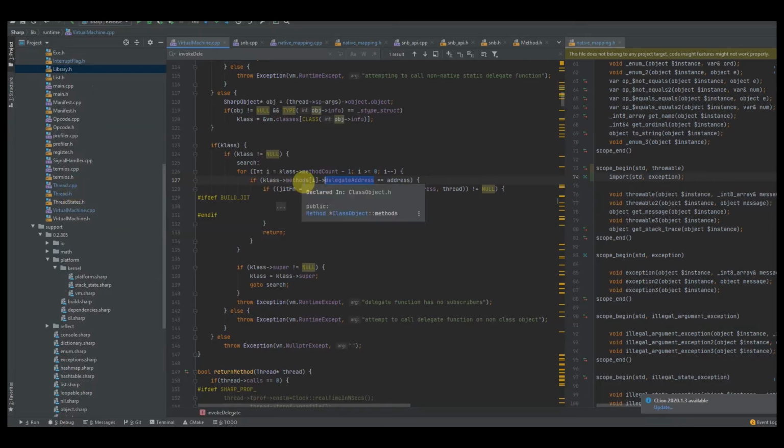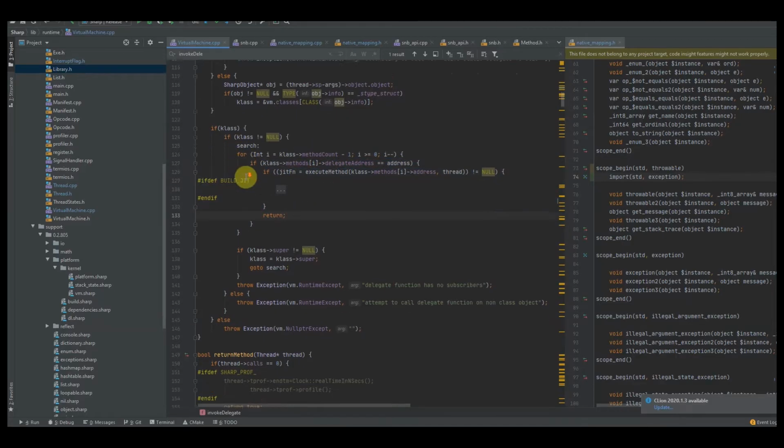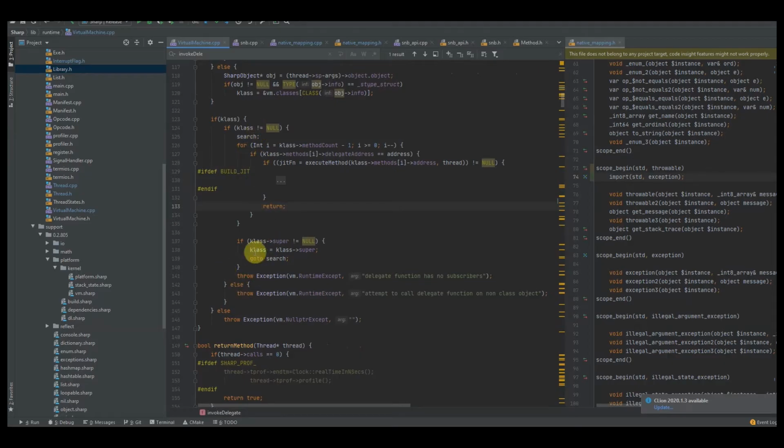Again, this is kind of like the exception system where it's not really going to make sense until we actually build it on the compiler. But once we do that, and if that's the case, that means that we have found the actual function that we want to call. Then we basically just execute that method and return out of this function. Now, if we get down to here, obviously we didn't find it, so we just set the class equal to the superclass, and then once more, go through all the methods to see where that actual function is.